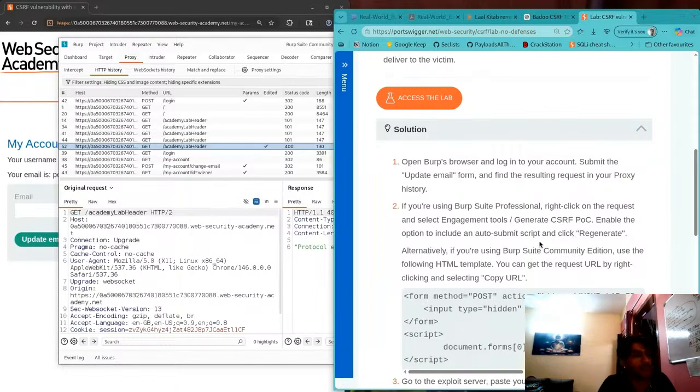Since CSRF is the option here, a new dialog box appears, and we need to toggle on the option that the auto submit script gets also included in that HTML code, and click on regenerate. In the first instance, when we clicked on generate CSRF PoC, the script HTML code was already generated, and when we click auto submit script, a new code needs to be regenerated. So we click on regenerate, copy it and paste it in the exploit server.